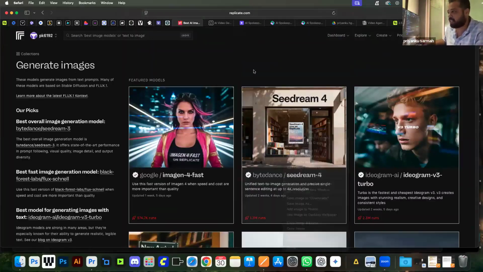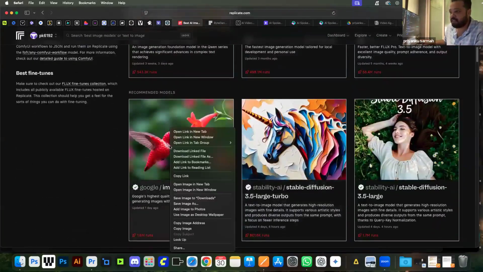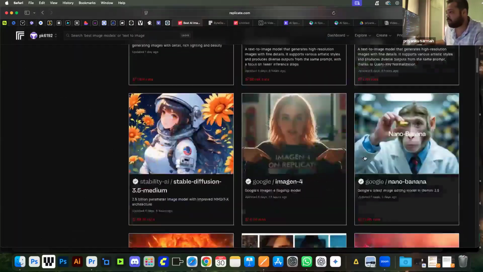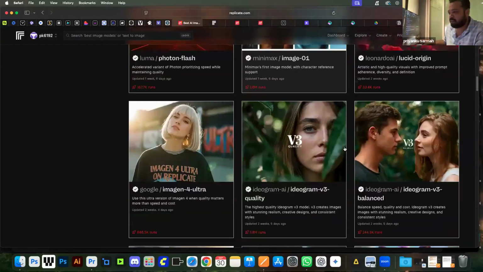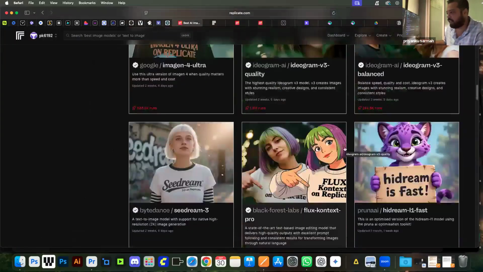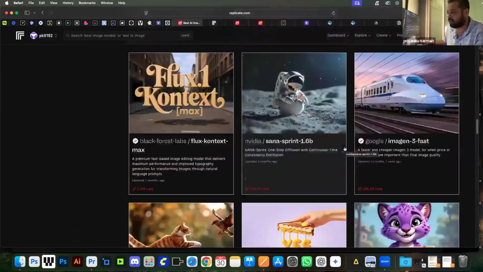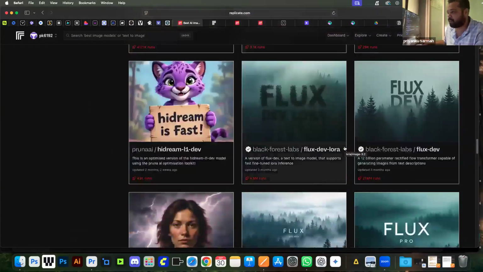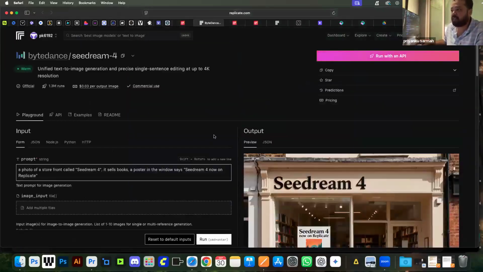Okay. So for this test, let's do Seed Dream 4. Let's also do Imagen 3, which is my favorite model, let's do Imagen 4. Then we also want to try a Flux model, maybe like a Flux 1.1 Pro Ultra, which is again another amazing model. It should be somewhere down here. Okay, Flux Pro Ultra. So let's say we are going to test.